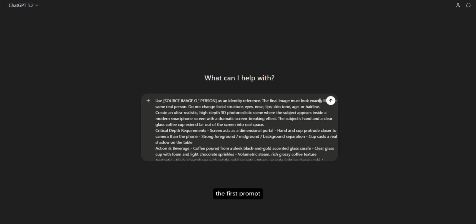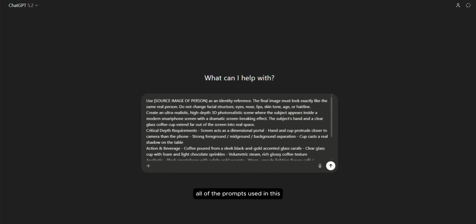The first prompt sets the foundation for all remaining scenes. All of the prompts used in this series are bundled together, and the link to access them is in the video description. Think of this first prompt as your base layer. Inside the prompt, you'll see areas you can customize. For example, it references a black and gold luxury aesthetic. You can change the color palette. You can also adjust what your avatar is wearing.